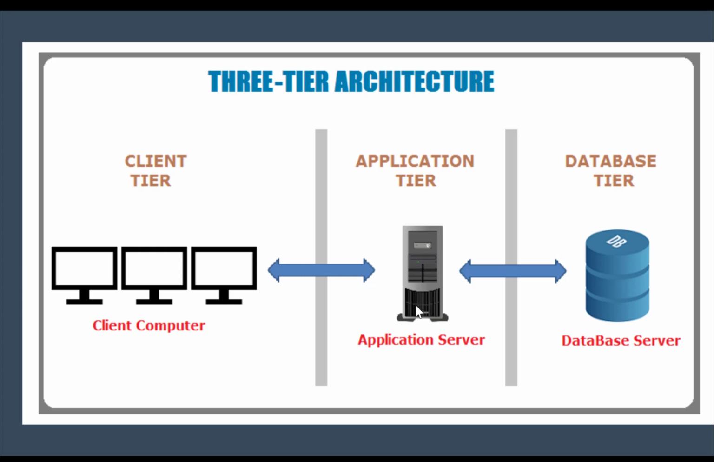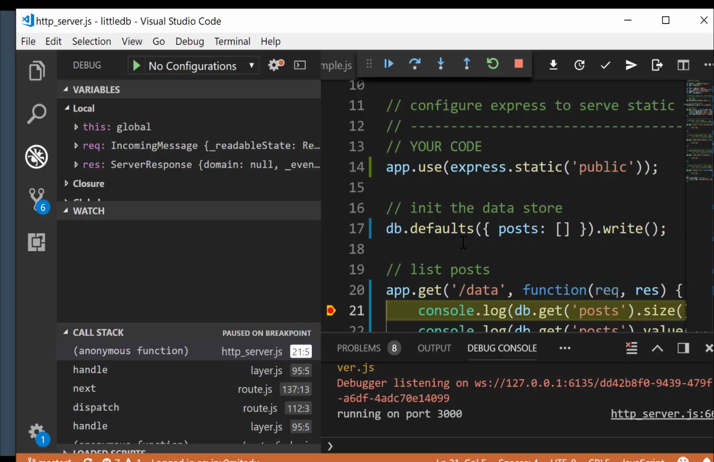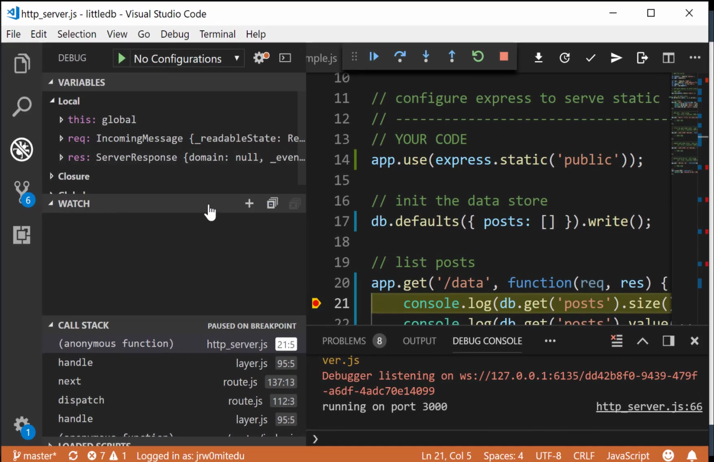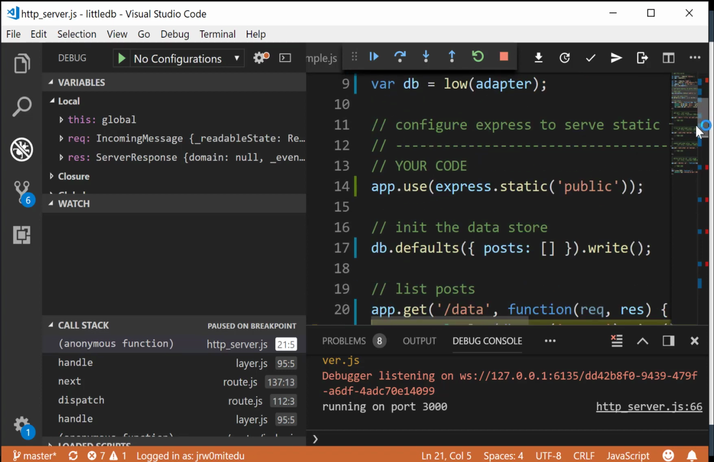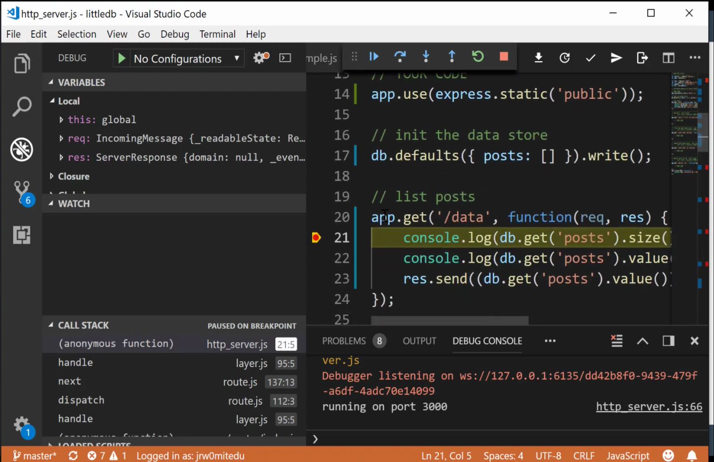So for the Node.js, we can debug it in our Visual Studio Code. Okay, so let me just show you what we're debugging. This is our Express code, and we have, remember, these routes, and the one that we're going to hit is this /data route. So we can put a breakpoint here.